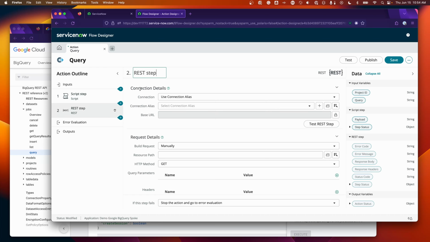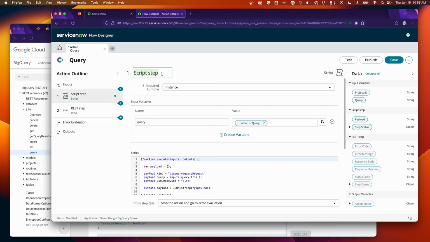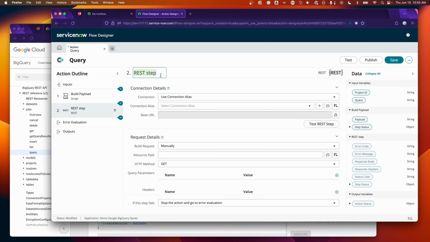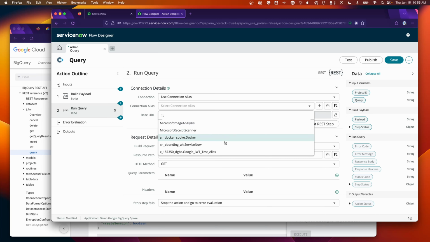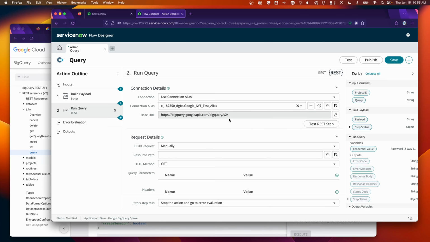And just a quick note here, you can rename these in here. So if I came here, we could just say build payload, and this is run query. And then the first thing we can do here is set up the connection details. So this is where we're going to select our connection credential alias. So we come in here, we have the credential and connection alias that we defined earlier. And it'll set up the base URL based on the connection that is active in the connection and credential alias. So this is the base endpoint that's going to be used.